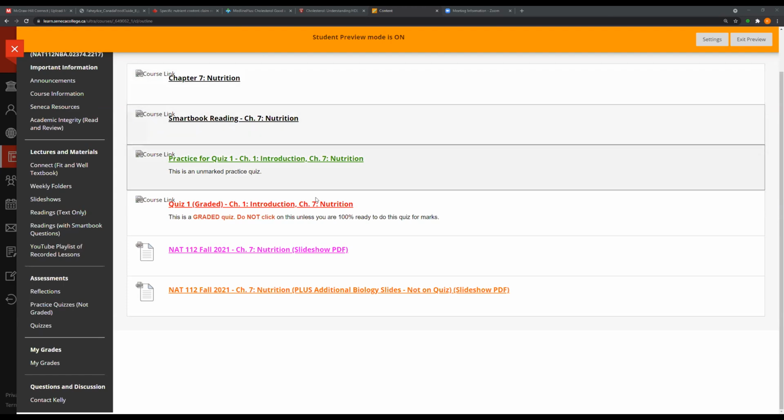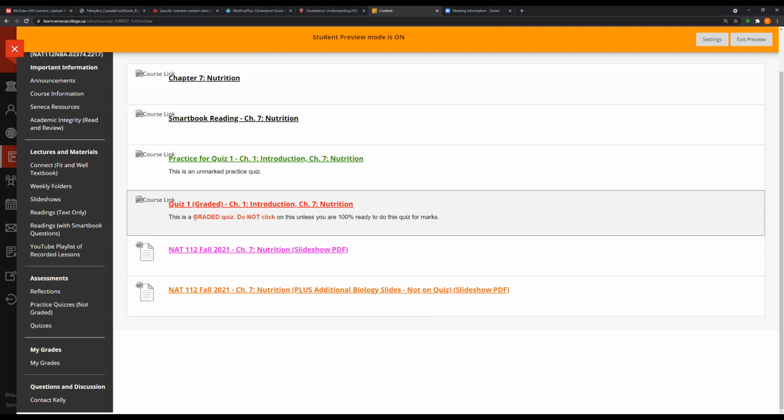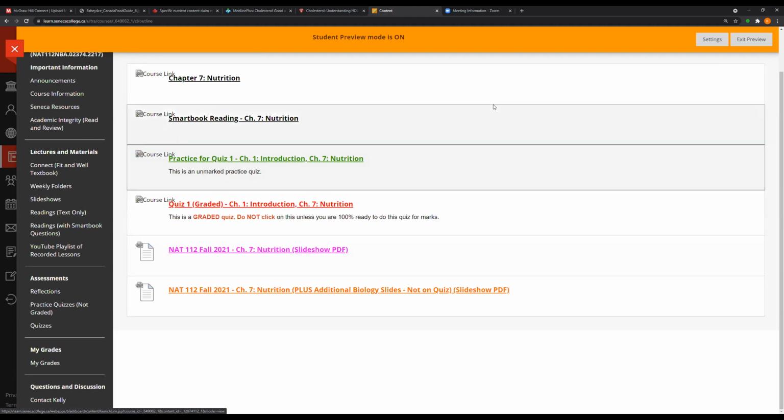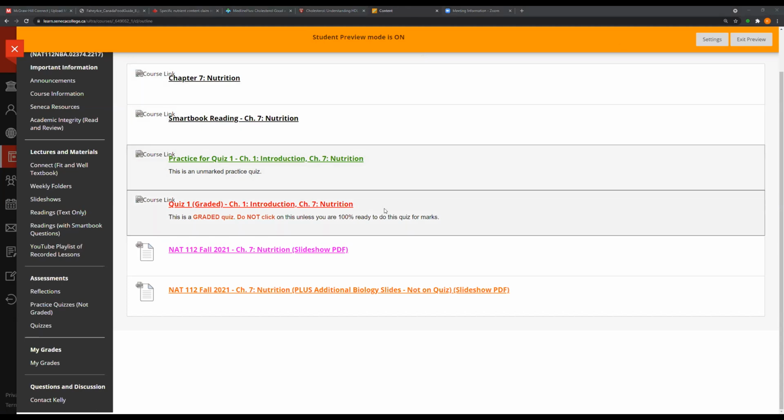There's also a link to the quiz, which says, and I'm hoping everyone does read the bolded red stuff, this is a graded quiz. Please do not click it unless you're 100% ready to do it because it counts for marks. But there's also unlimited practice quizzes on the Connect website. As long as you get the actual marked quiz done by the deadline, and the deadlines are shown on the quiz tab, I'll show you that as well, then you will be good. Do the practice quizzes as often as you want until you feel confident getting near full marks a couple times in a row, and then do the graded quiz, and I'm sure it'll go fine.